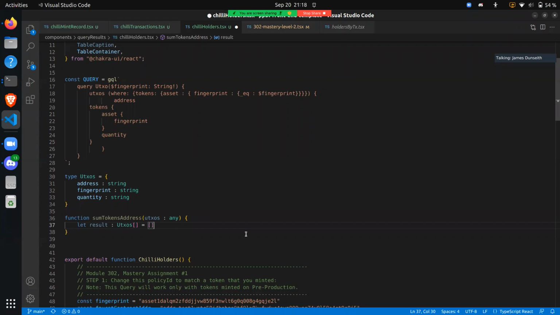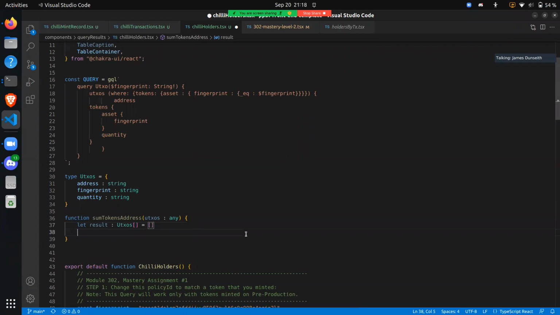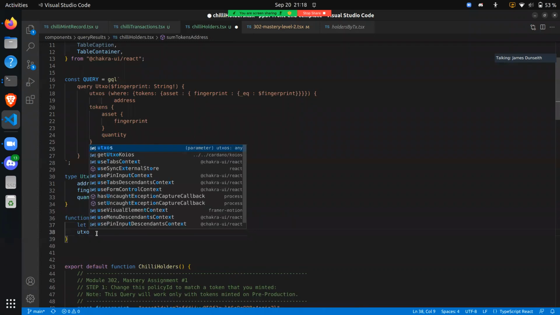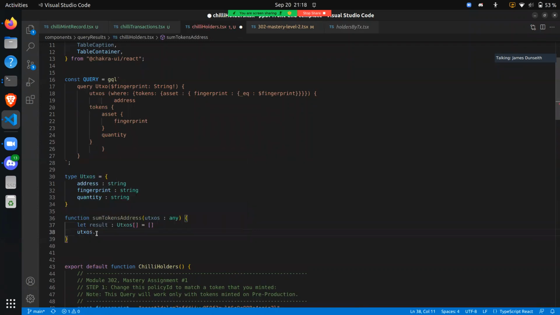to this function. So what we're doing is making a placeholder list called result, right? Right. And now we're going to do the work of going through whatever's sent to this function, right? This function doesn't know about the GraphQL query. We're going to pass it the results of the query when we use it later. But now we want to map through this list.